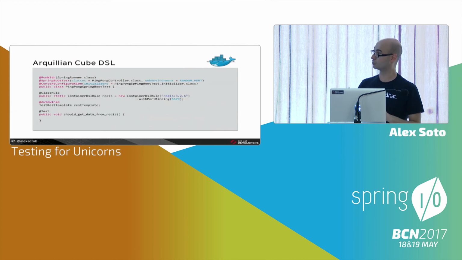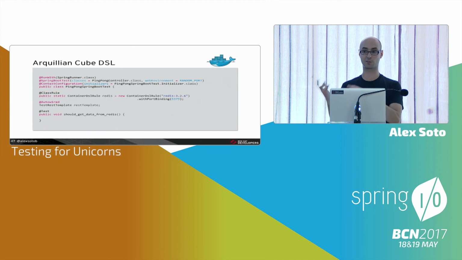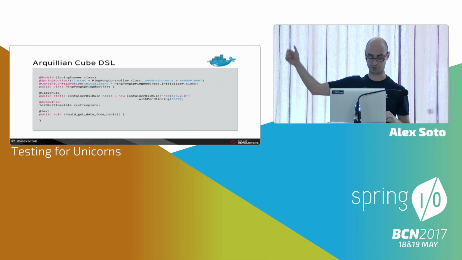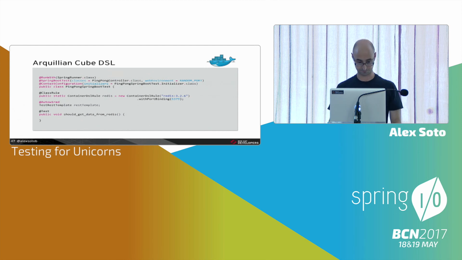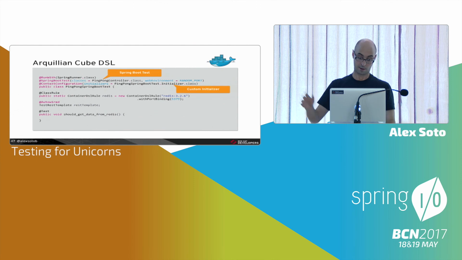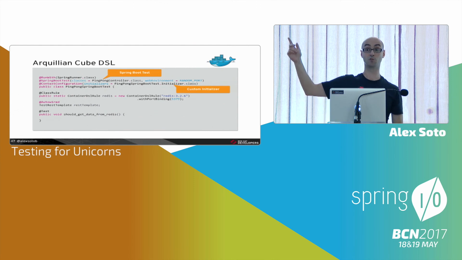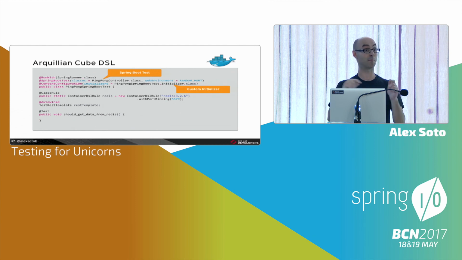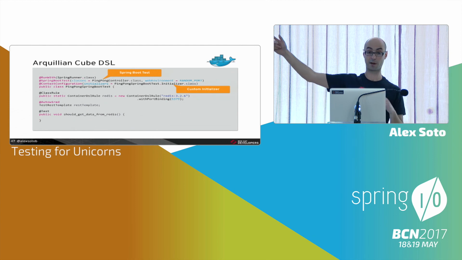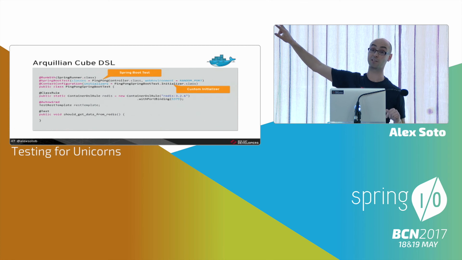Of course, you can even use our Arquillian Cube DSL, which, instead of creating a Docker Compose file with all the containers, lets you programmatically define your container. In this case, this is a Spring Boot test, so I need to put the Spring Runner. I need a custom initializer because this test originally used Spring Data. If you want to configure Spring Data with Redis, you need to set an environment variable. And if you're running a Spring Boot test, you need to create a custom initializer to set this environment variable.